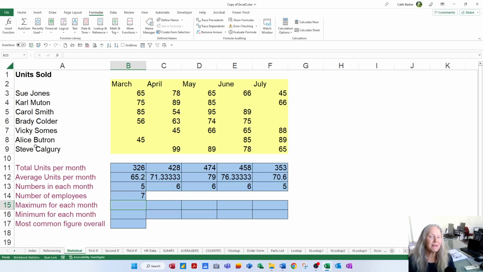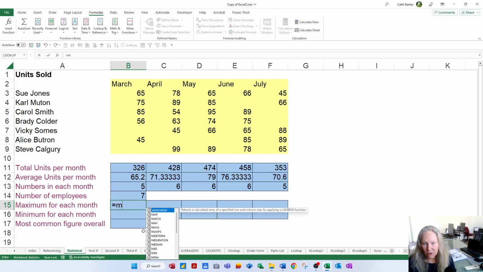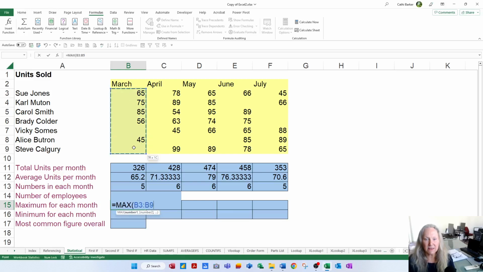Now what if I want to find the largest value for each month? Well, that's a function called max, short for maximum, equals M. When I click on max, it says this returns the largest value in a set of values. So I'm like, yep, that's what I'm after. So I double click max. I then highlight the cells, and when I press enter, the largest value for March is 85.